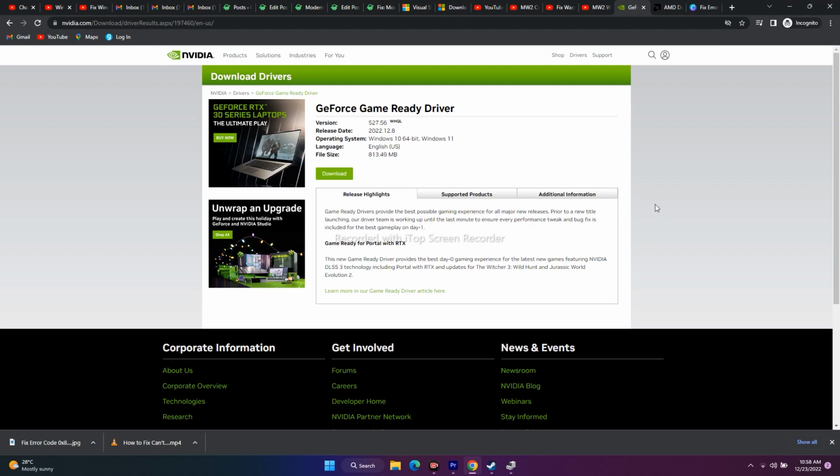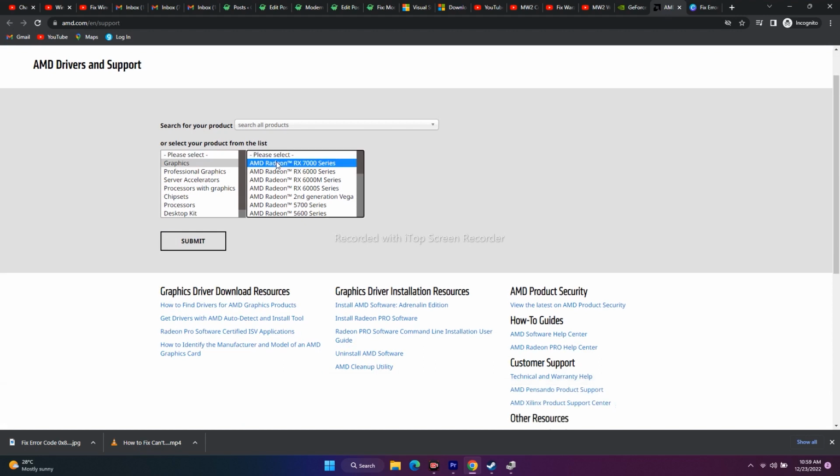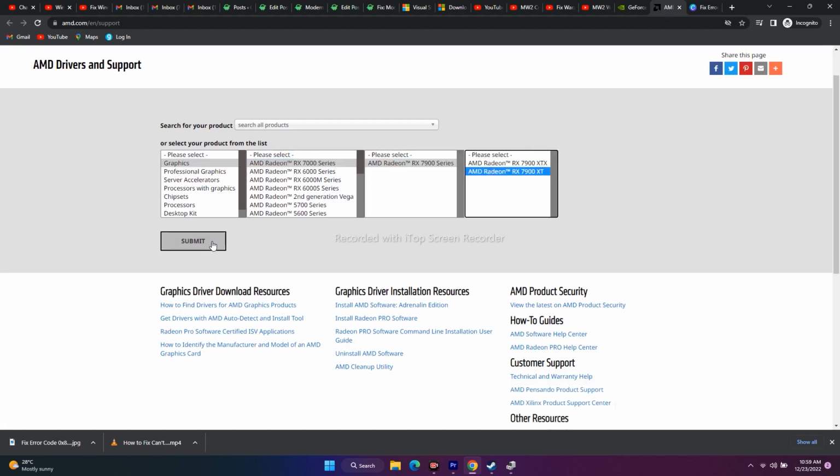Even in the same case, if you're on AMD, you have to select the respective graphics and the respective models, everything from here itself. Then once you're done with all of this, just click Submit, and that will take you to another page.